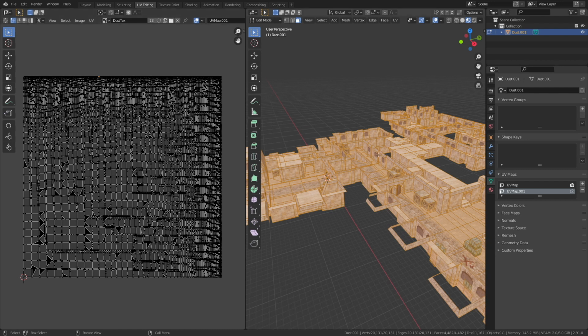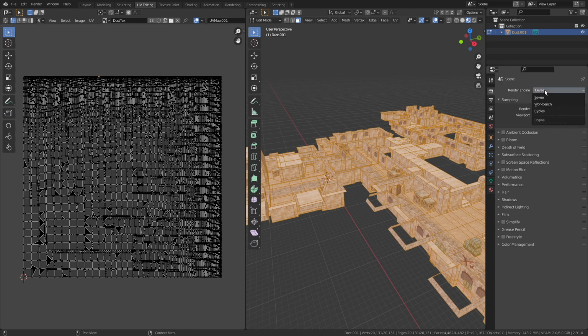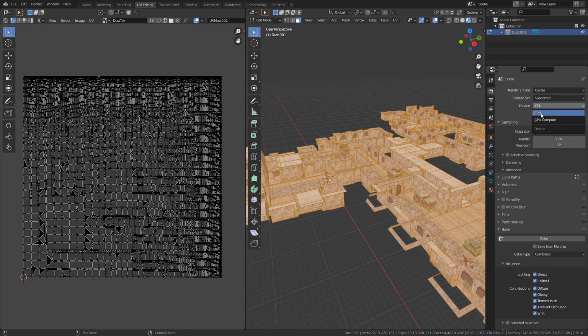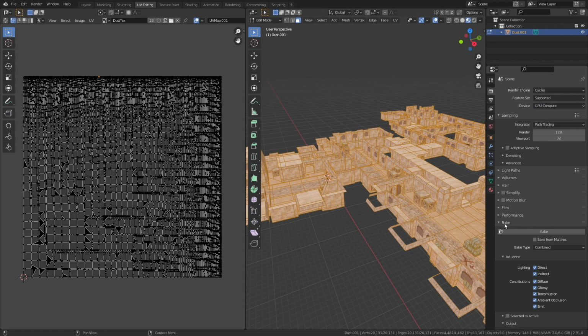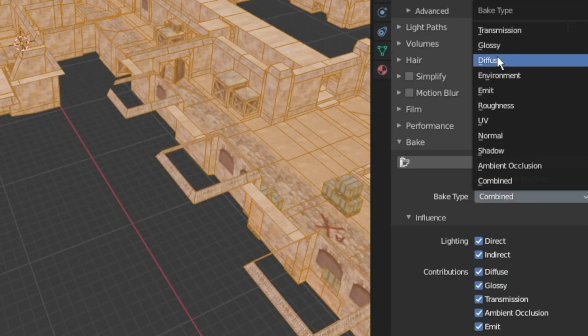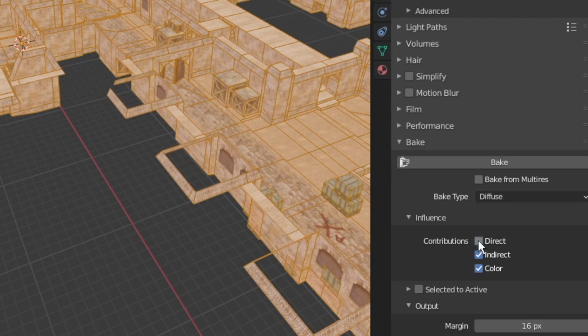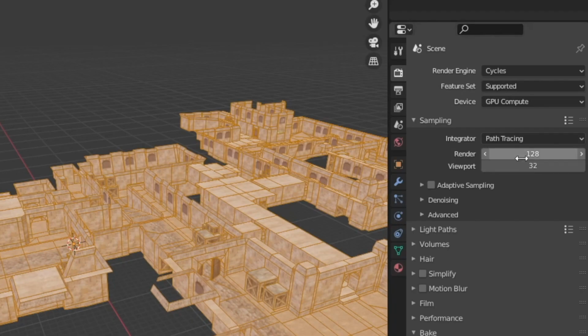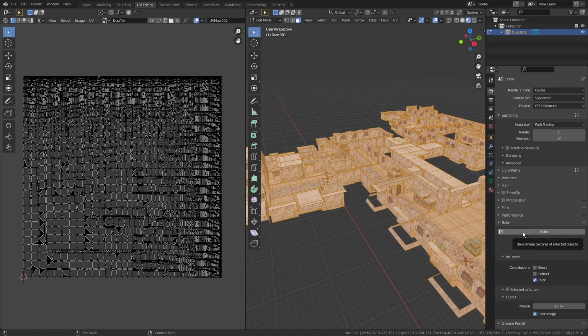Next, we can actually bake the textures. Head over to the Render Properties tab, which looks like a little camera. Change your render engine to Cycles, and you can select CPU or GPU compute, whichever's faster for you. Then head to the Bake tab. For most Krunker models, you're going to want simple shading, and by that I mean just the colors. For that, change the bake type to diffuse, and then deselect the direct and indirect contributions. You can also change your render samples to 1, and it'll go a lot faster. Now you can hit bake.